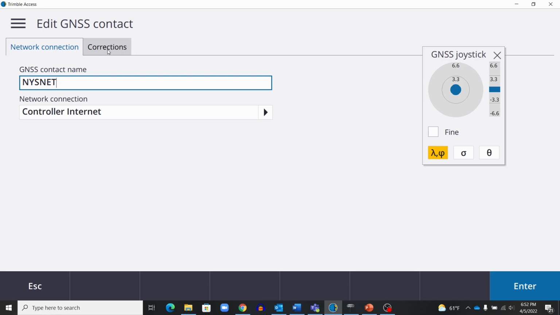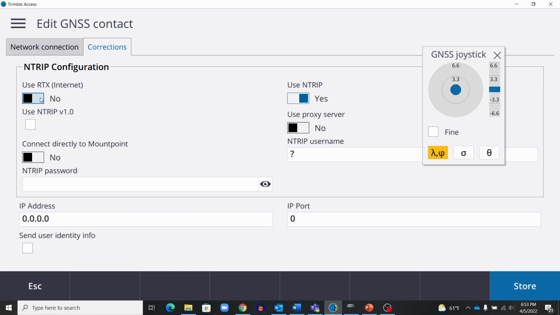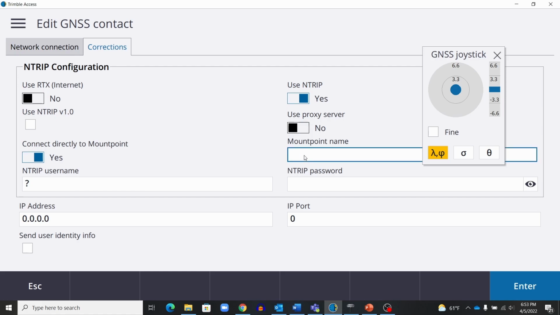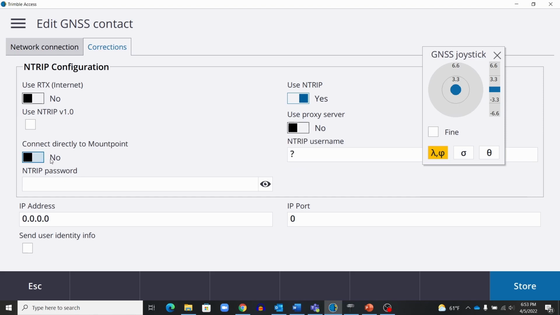Then you'll want to click on this corrections tab here. You're not going to use RTX. You are going to use NTRIP. Use proxy server, no. We're not going to connect directly to the mount point, so we have options when connecting. If you say connect directly to the mount point, you'd have to enter the mount point name. Like you could enter near MSM here, just so it connected directly to it without having a choice, but most people like an option to what mount point they're going to connect to, so we can leave that off.